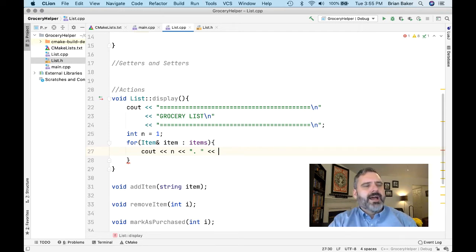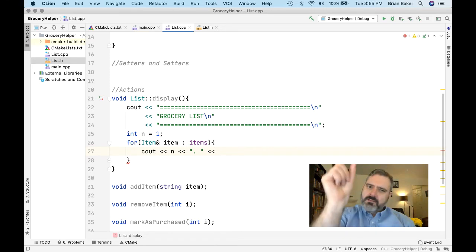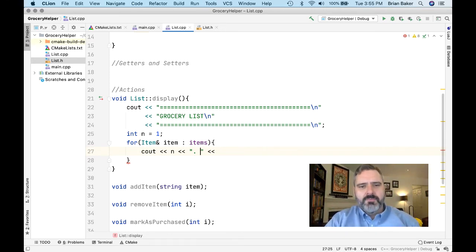Now that I think about it, I kind of like to have the checkbox right there, in front of the name of the item. That way the checkboxes are all sort of lined up nicely on the screen. So I'm actually going to put a square bracket there. And now I need to print something else to the screen, right? Basically what I want to do is put a capital X if the item has been purchased already, or a space if it has not been purchased.